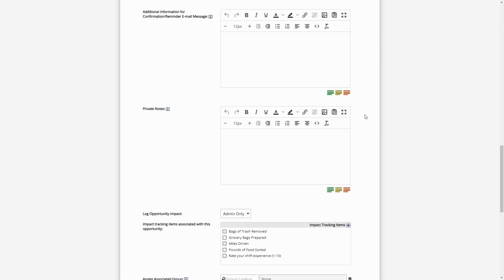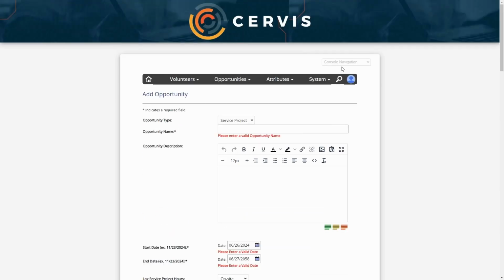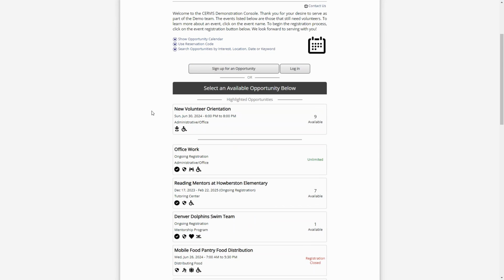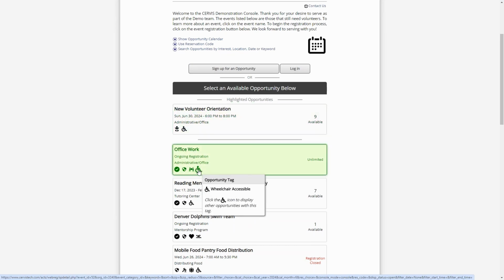Okay, there's a couple other settings and attributes about events that I want to make sure we point out. One of those is tags, and associated with tags is stickers. So we're going to back up here and look at the event listing page again, just how volunteers can see and engage with your opportunities. You'll notice on my events here, I have little icons, these stickers, that indicate just different information.